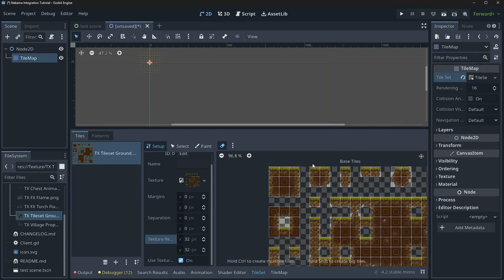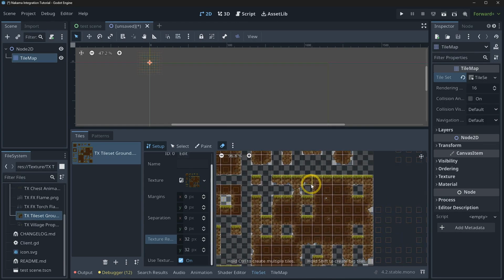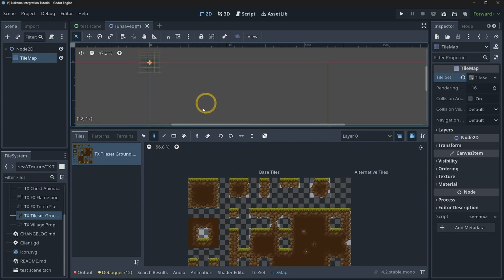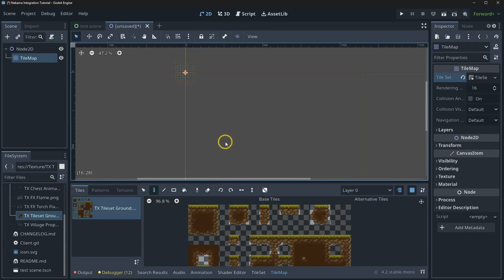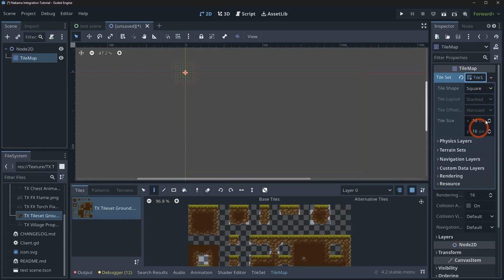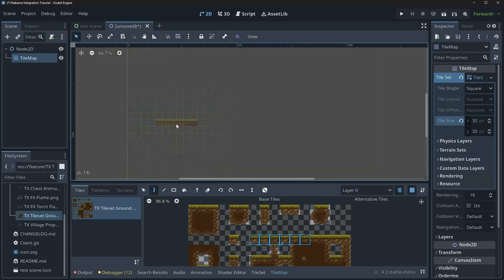So now once we have our actual set here, and we're probably not going to use 90% of this anyway, but it's just nice to have. We'll click on our tile map and we'll just come in here and change the size of our tile map to 32 by 32 right here, like so. And that'll just adjust our actual tile set. Now we can just grab these guys and just paint.